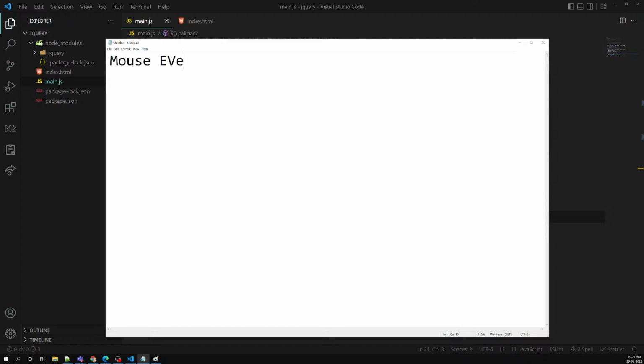First are the mouse events. Let's see what different types of mouse events we have. First is the click event. Click event means when the user left clicks on the mouse, this one will fire.